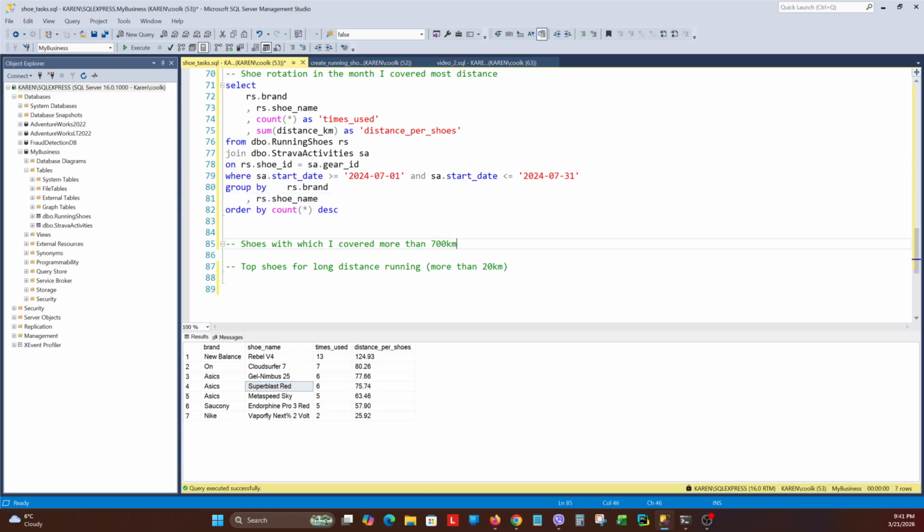And now let's check which are those shoes that I covered more than 700 kilometers. Yeah, when I buy running shoes, I hope that they will give me at least 500 kilometers because there is this annoying trend that the prices of running shoes are constantly increasing. And I think some shoes are now probably priced at 300 to even 400 euros, which is crazy. So now at least let's see which are those shoes that have covered more than 700 kilometers.